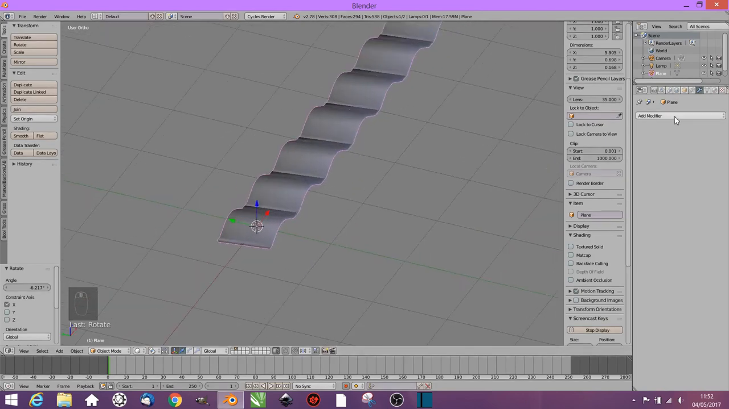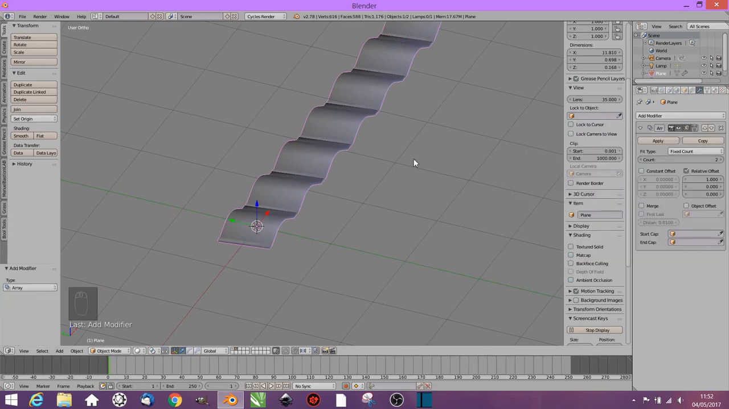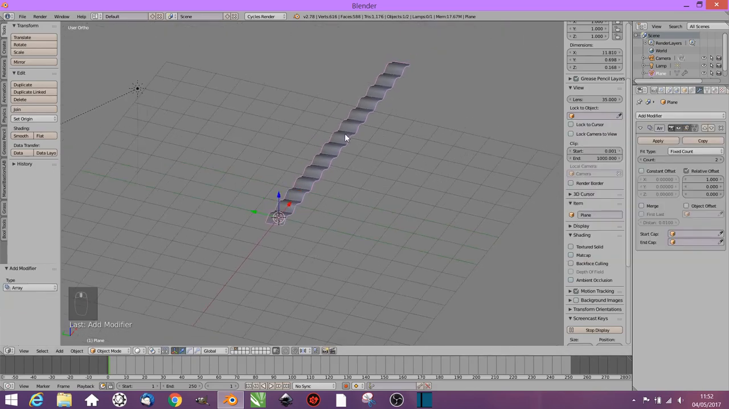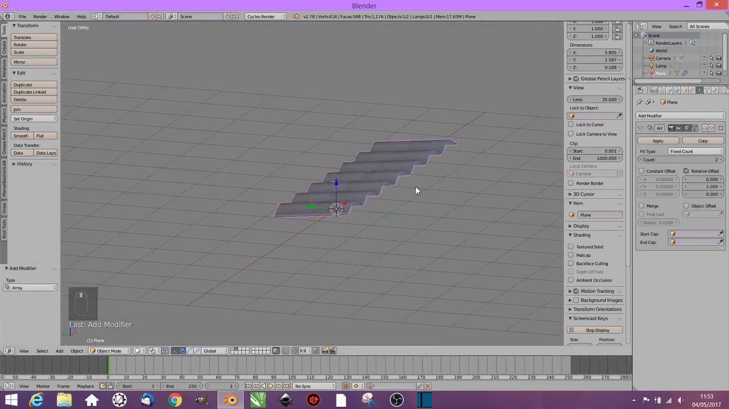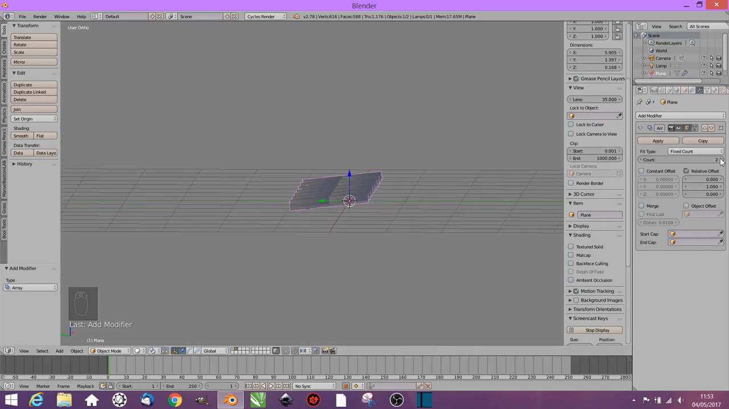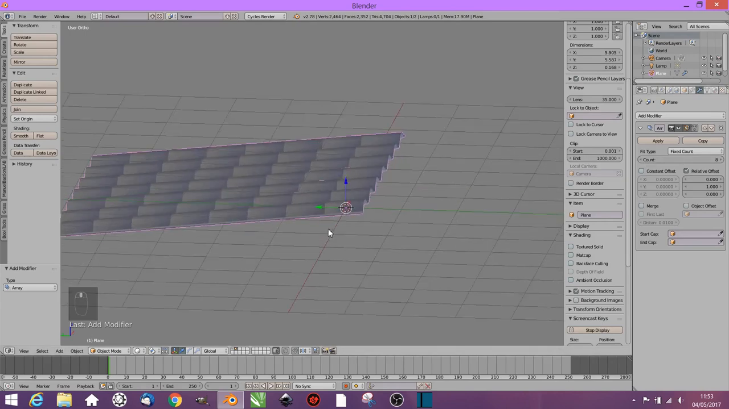And now let's add another modifier, array. Now, as you can see, because it's set to X as 1, it's added it to the X. We want it to go onto the Y. So what we'll do, we'll take the X to 0, and we'll put the Y to 1. And as you can see, it's added it behind. Now, if we keep doing that, it's just going to keep adding tiles. That's fine, if that's what you want, but we don't want that.